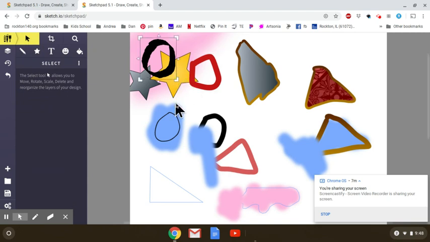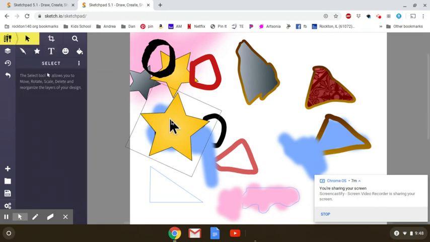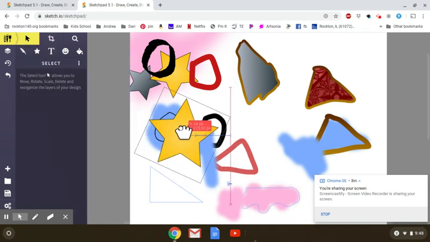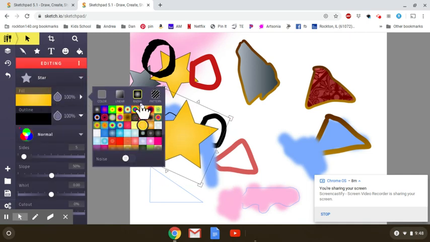Now, if I wanted to change, now if you notice it went onto the background, that is because I had paint onto layer selected. Now, if I make another star, I can now move it. Now you can always change the settings of an object. So if I wanted to change my fill, see what it looks like, you can quickly change your objects.